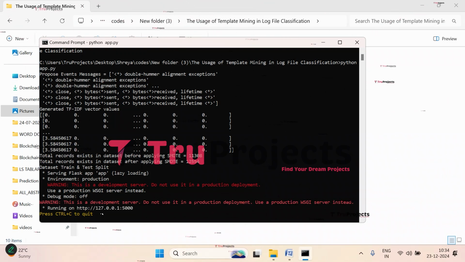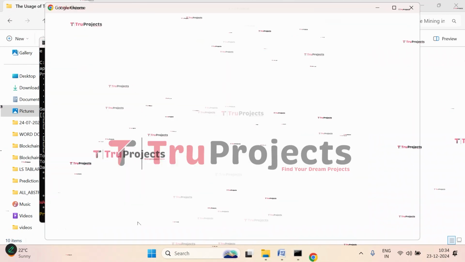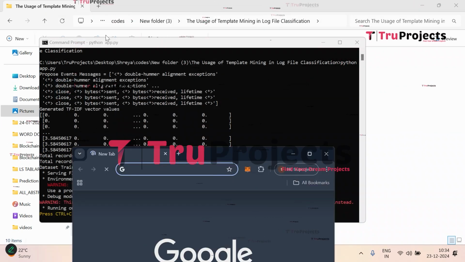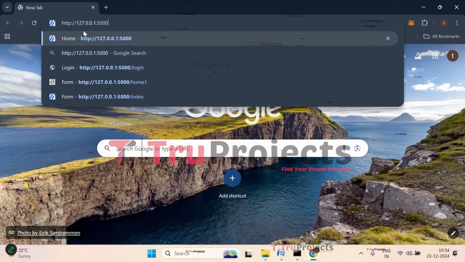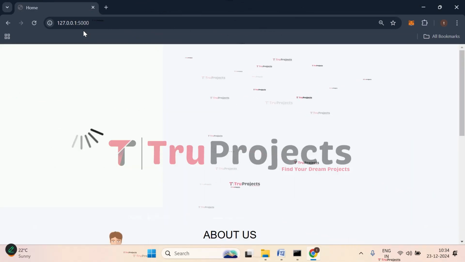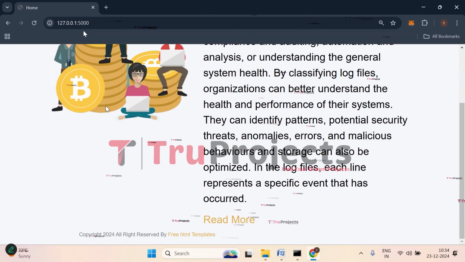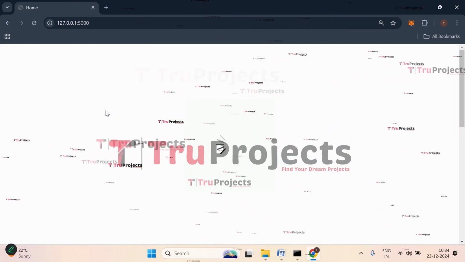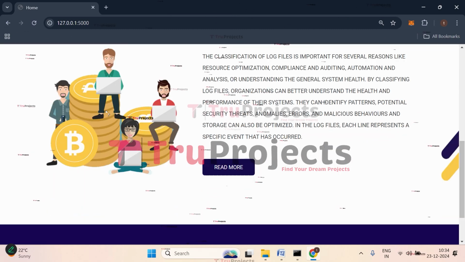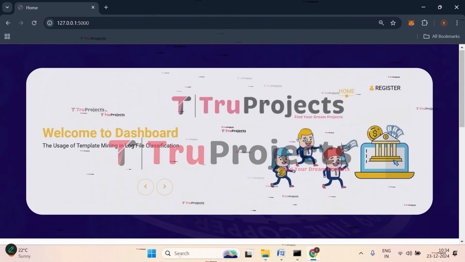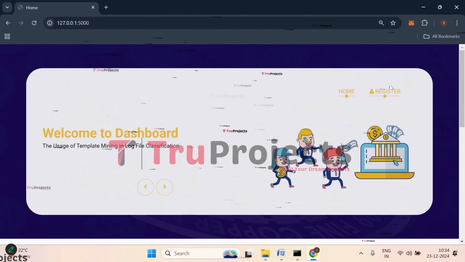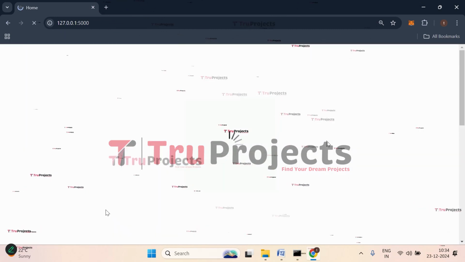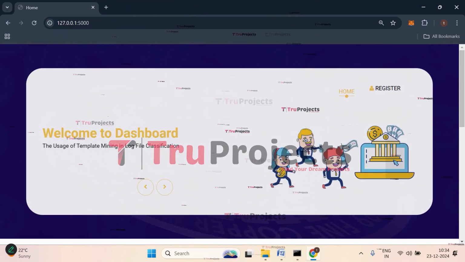So copy it and paste it into any web browser. I prefer Chrome, so I will paste it in that. Paste the link here, click on enter. This is the web page of the project which is displayed in the browser. So this is the web page. Now click on register.